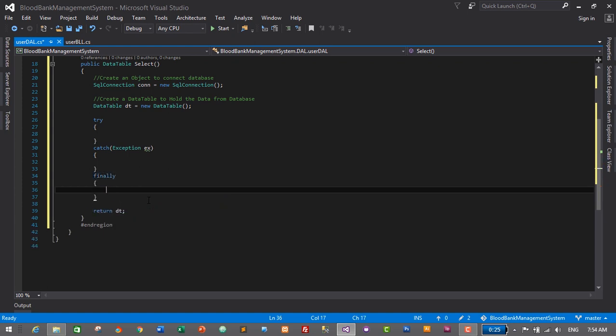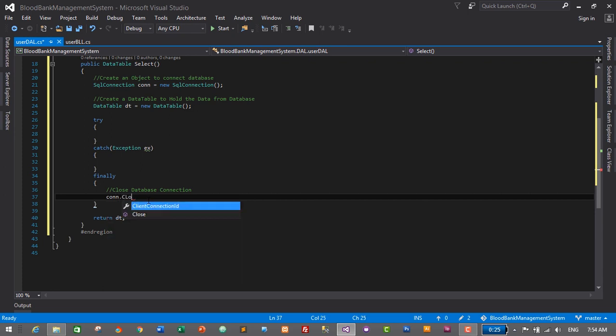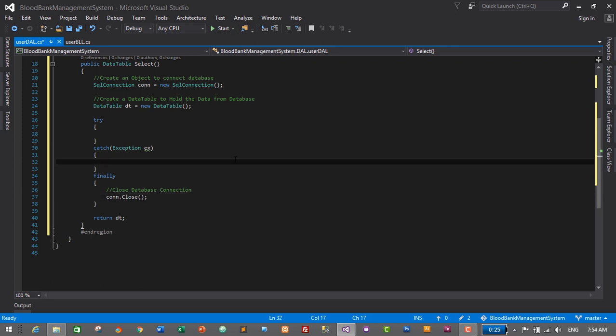In the finally section we just close the database connection. So con.Close(). That's it. And in the catch section we usually display a message if there is any exceptional error. So display an error message if there are any exceptional errors.